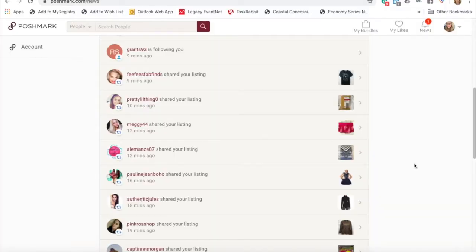If you take the time and open a Poshmark store and take the time to photograph and list all your items, Poshmark is not just a set it and forget it type thing. You have to log on and you have to share your items to the community so people see them and buy them. So I want to show you how to share.